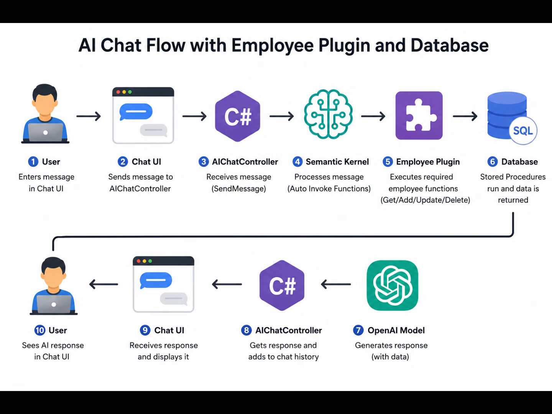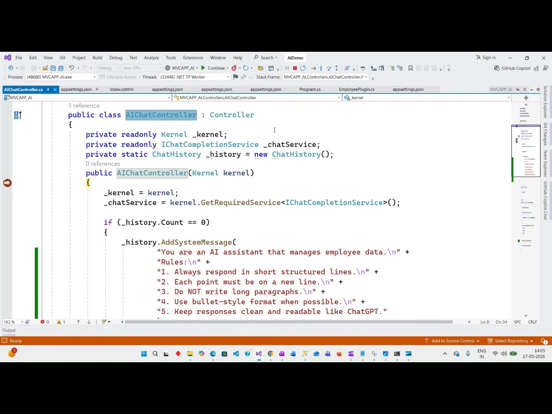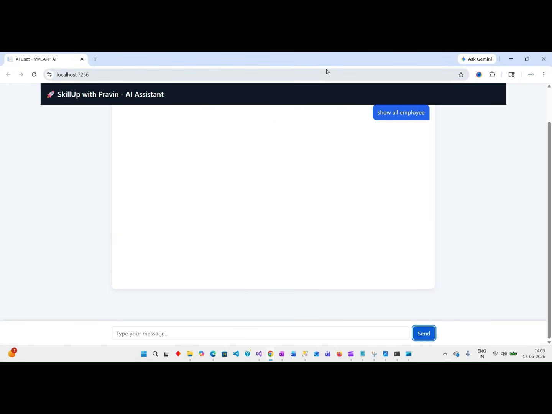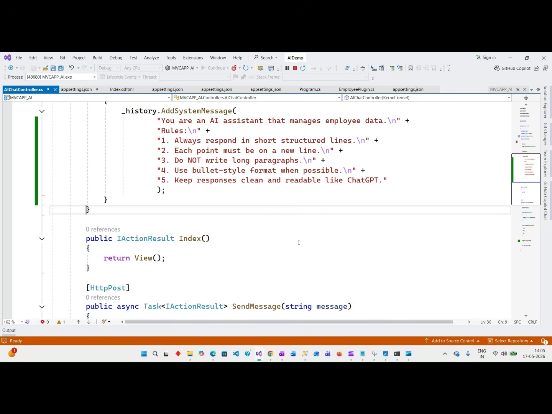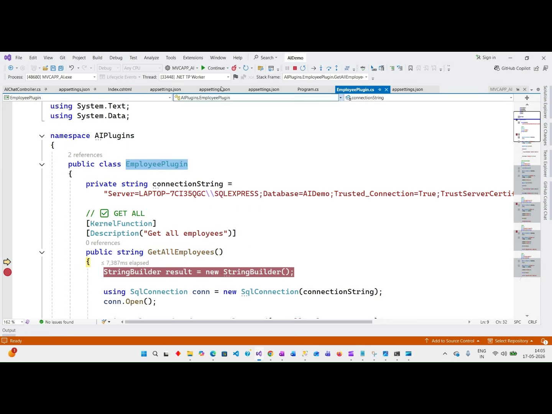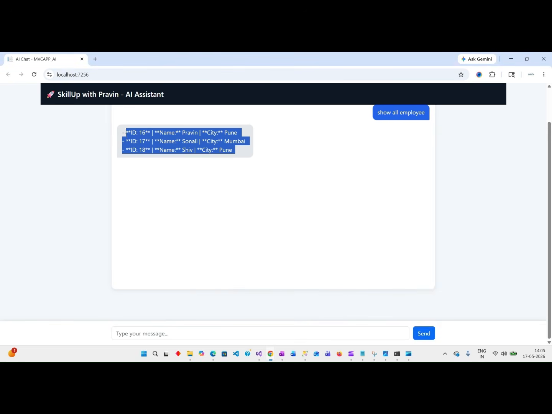Simple flow, how AI chat works. User sends message from chat UI. AIChatController receives the message. Semantic Kernel processes the request. EmployeePlugin function gets auto-invoked. EmployeePlugin executes SQL stored procedures. Database returns employee data. OpenAI generates the final response. Response is displayed back in chat UI.